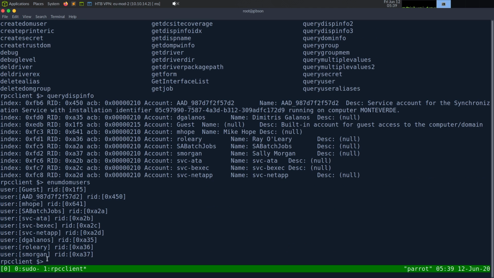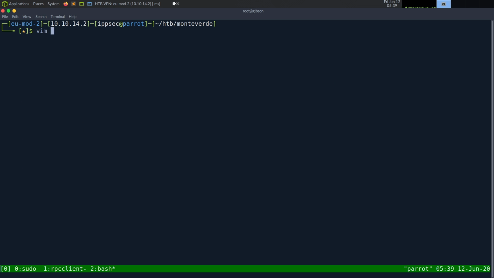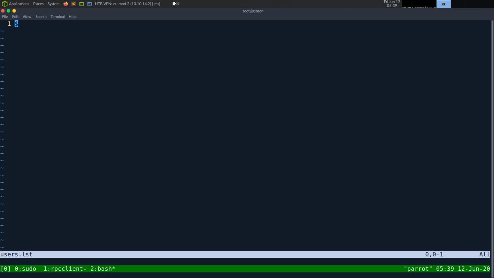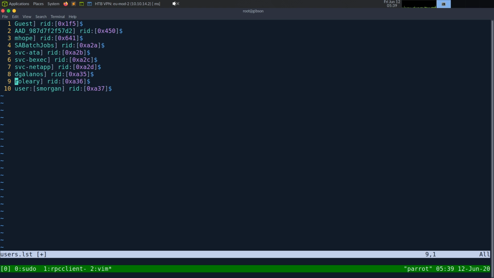And we want to build a word list around all these users. So let's copy this, open up a new tab, vim users.list. I don't know why I said vim, it's vim, but. So I'm just going to do 6x to delete the first 6 characters everywhere. And then we can do $.